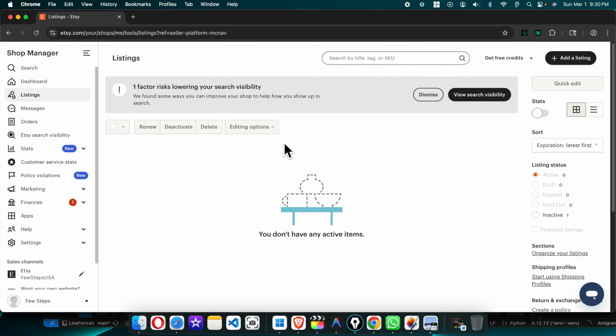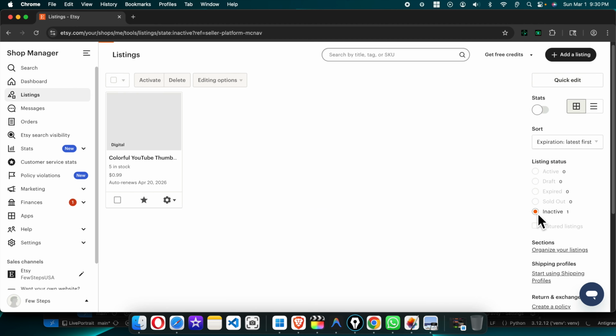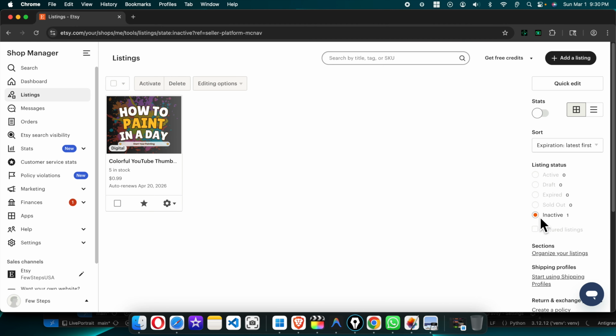Now to see all inactive items, we have to come to the right side. Here there is a section, it is called listing status. From here we have to choose this option, inactive, and you will see the total number of items which are inactive right now. We have to click here so that it will be selected, and there will be a circle filled with this color, and here we will see all the items which are inactive. And that's it. In this way we can easily find the inactive items.